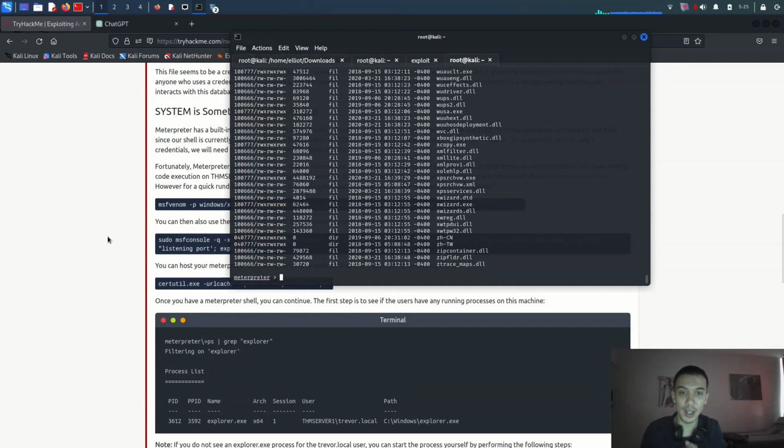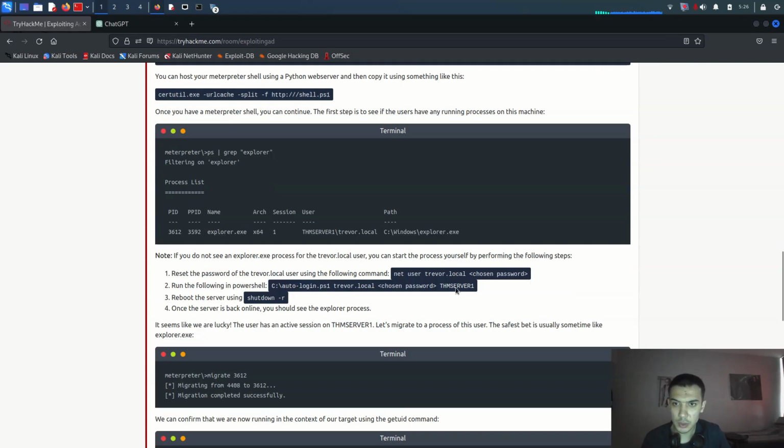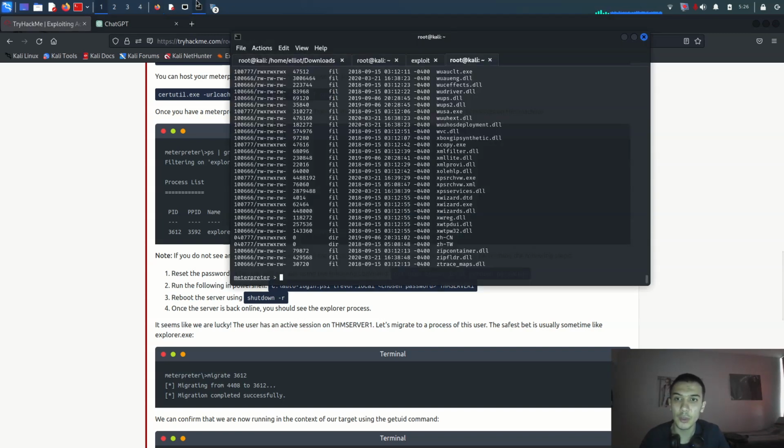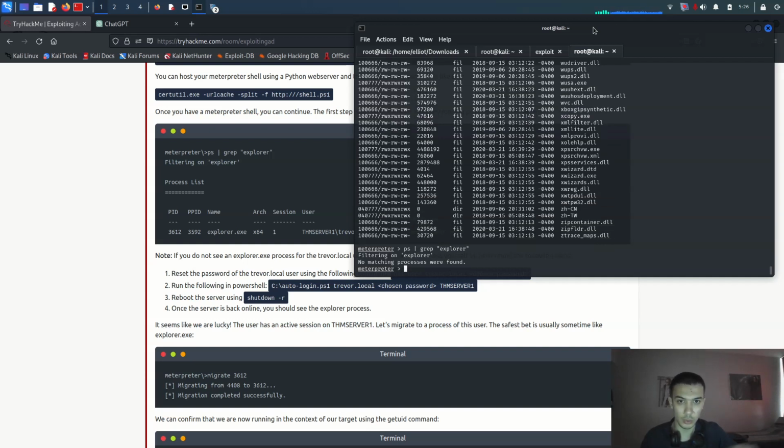Now we got the shell, and that means that we hacked the machine. But first of all we have to be looking for Explorer. The first step is to see if the user has a running process on this machine. Once you have a meterpreter shell, you can continue to the first step. So how can we look for it? Just come over to our meterpreter and say PowerShell, and then grep for, I'm just looking for, Explorer. Yep, like that.